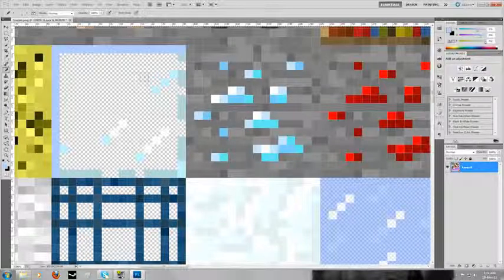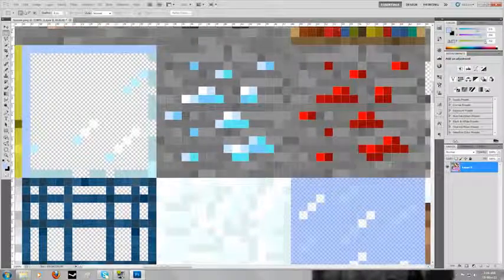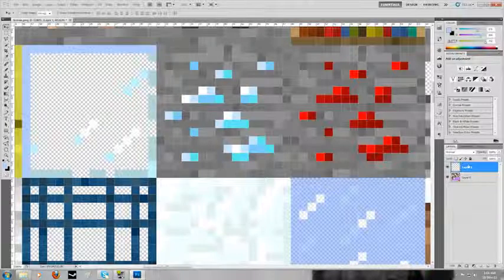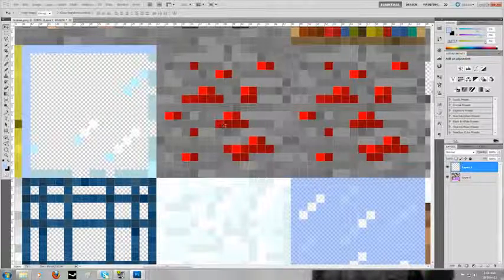Now also if there's a texture pack that you like the textures of and you want those in your own texture pack, you can just copy them across. So for example, if I had two texture packs open and I wanted my diamond block to look the same as the redstone block from another texture pack, I'd select the redstone block in the other texture pack, copy that, paste it across into my own texture pack, and you just want to move it into place, simple as that, and you can merge the layers if you would like.